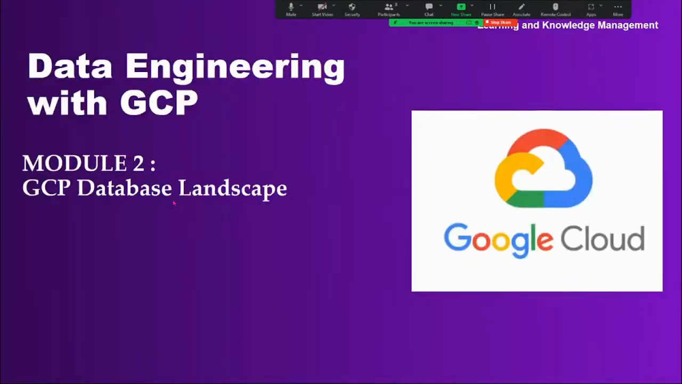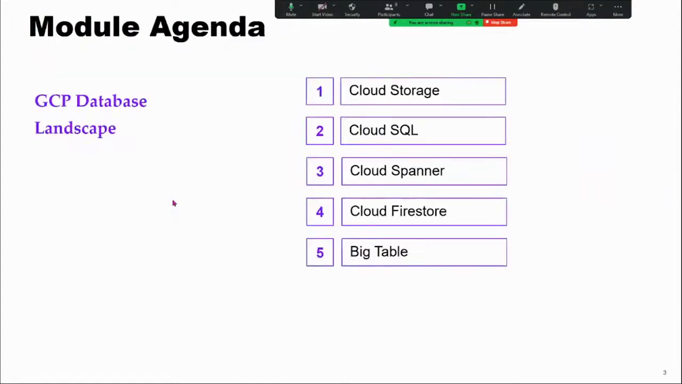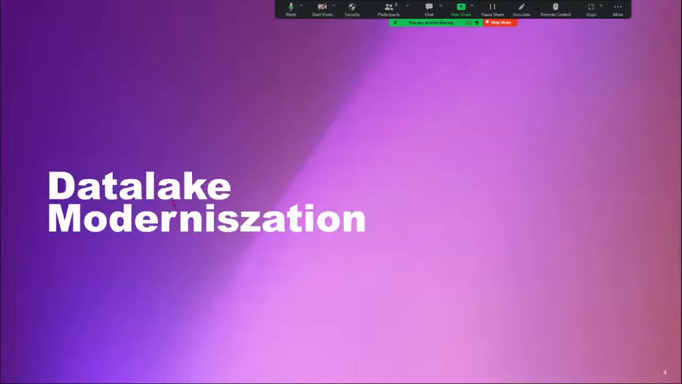In the GCP database landscape, this is the agenda, guys. We are going to explain all the GCP database landscape and the differences between RDBMS and NoSQL databases. We're going to look at Cloud SQL, Cloud Spanner, and Bigtable. First, we're going to see data lake modernization in GCP. If you want to have a data lake in GCP, how can we have it? Which tool can act as a data lake in GCP? Let us see one by one.